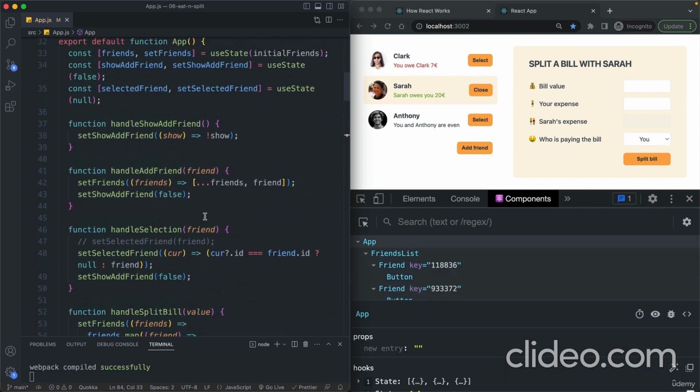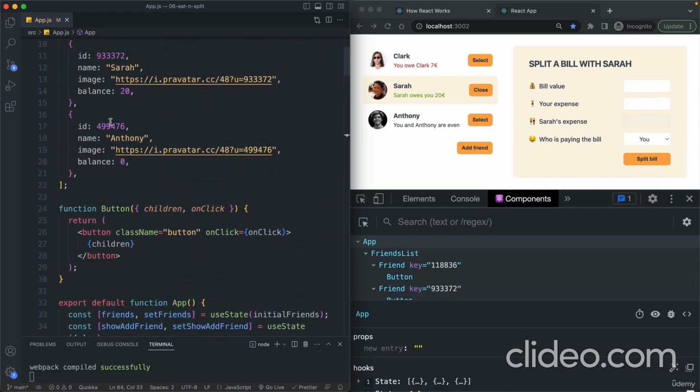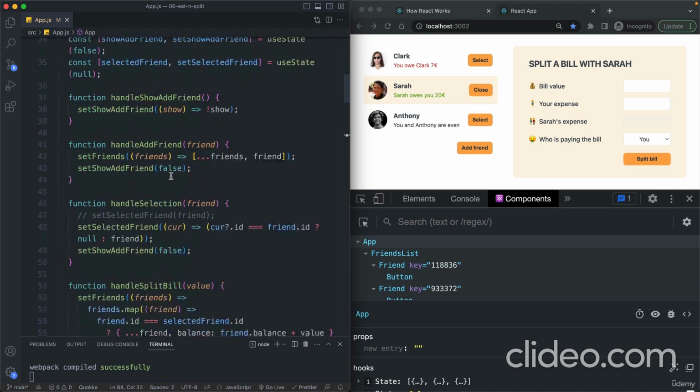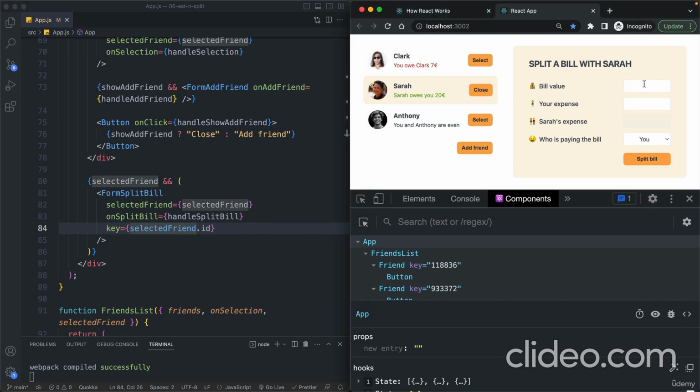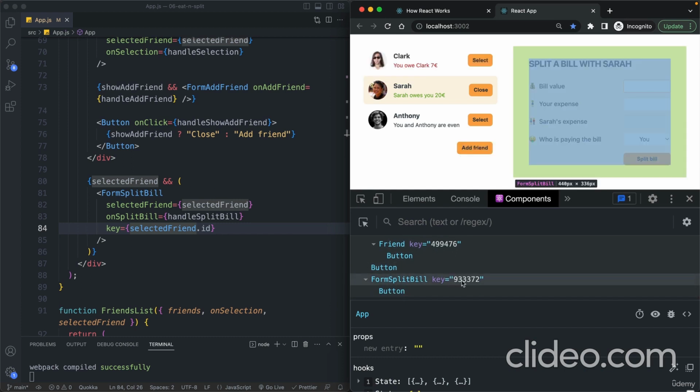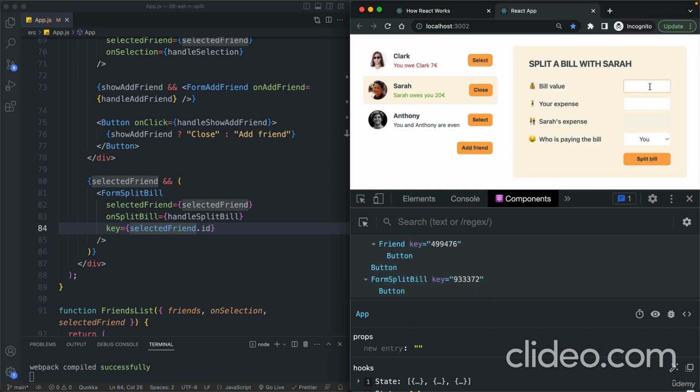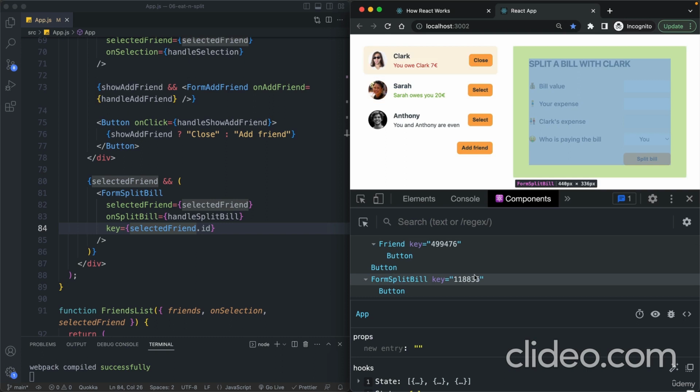So let's just see if they actually have an ID. And yeah, they have. So we could also use the name here, really. So those are also different, but the ID is really a unique identifier. So let's see. We are at Sarah, and so therefore, let's see down here. So here we see that the key now is 933 whatever. And so let's move to another friend. And there we go. So we fixed our problem because now the component instance has another key, and so therefore it is a completely unique instance right now.